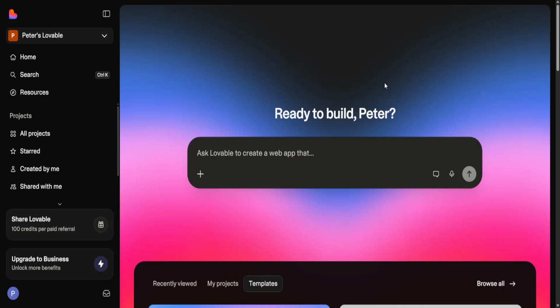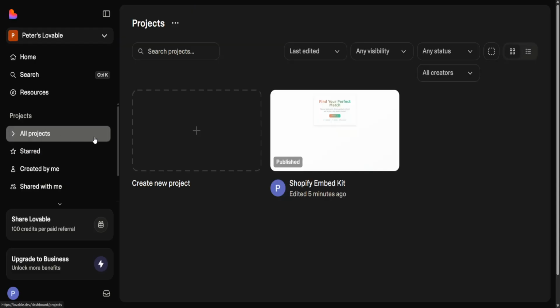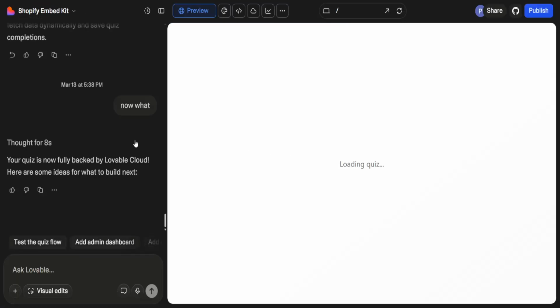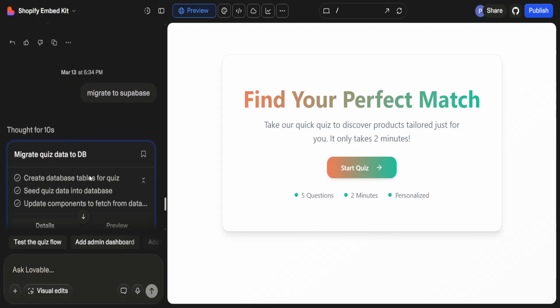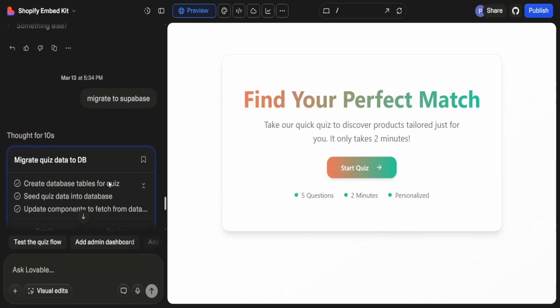How to migrate from Lovable AI or Lovable Cloud to Supabase. So the first thing that you need to do is open up Lovable, click on all projects, and open up the project which you want to migrate. Then you will give it this prompt, "migrate to Supabase," and it's basically just going to create database tables.